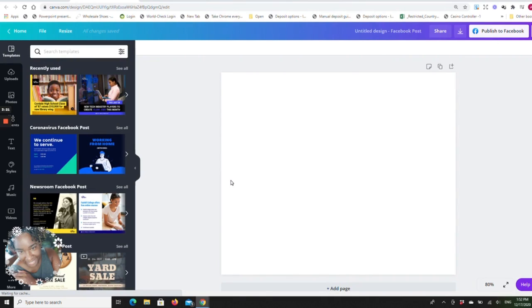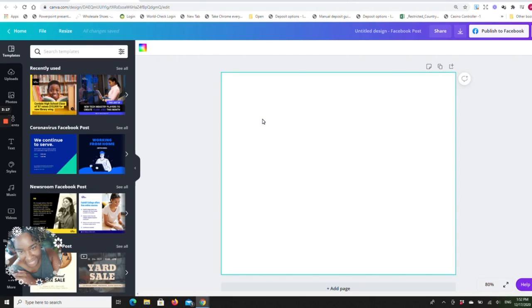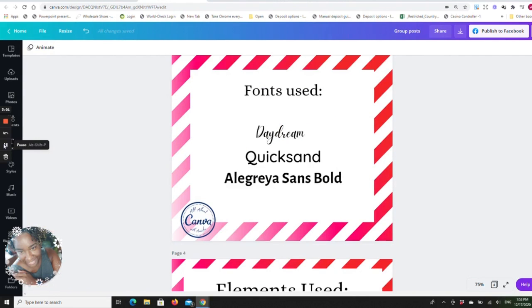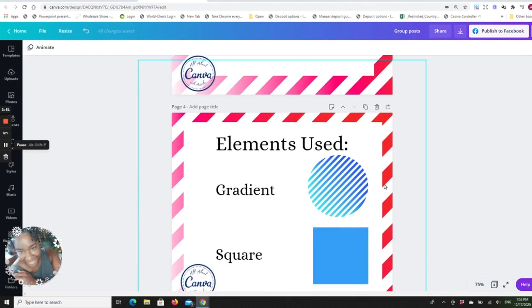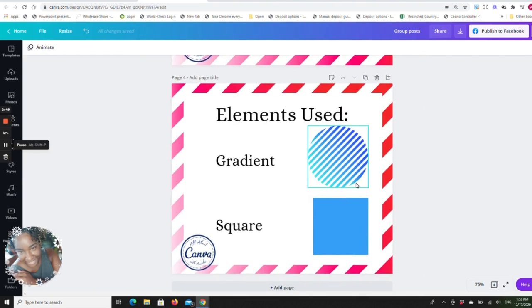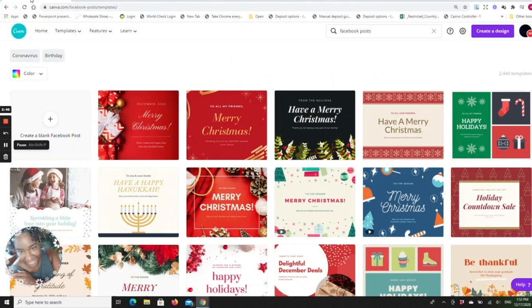Now, one of the first things I usually do is just start putting my text on the page. The text that we're going to be using, let me show you quickly. Fonts being used today are Daydream, Quicksand and Allegria Sans Bold. Okay, and the elements are going to be gradient and a square. All right, so now let's go back to our canvas.